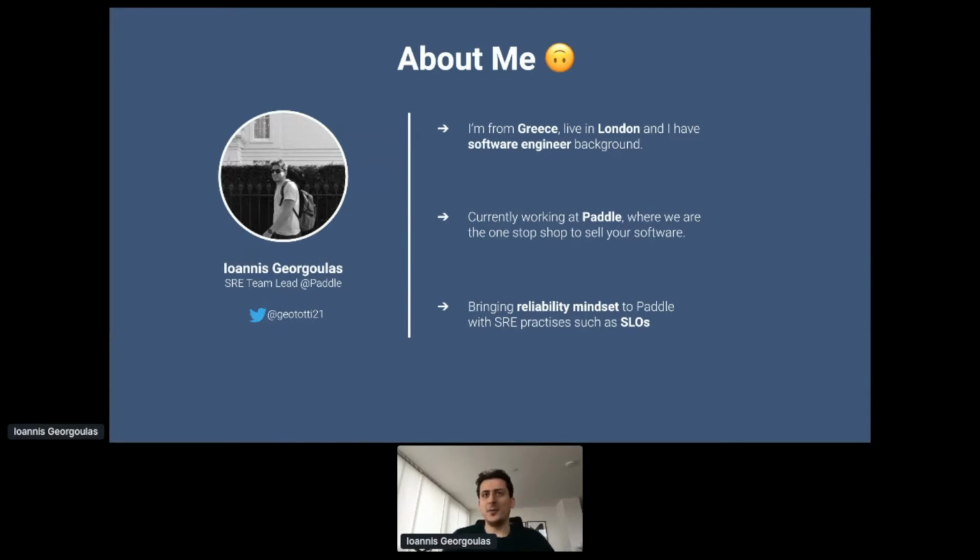What we do at Paddle is we have a one-stop shop to sell your software. What this means is you build your new software, you want the checkout implementation to sell your software. It's where we come in because we handle the tax for you, all the fraud checks, and what you have to do is just get a nice paycheck at the end of the month with your sales. And also what I'm trying to do now is bring a reliability mindset to Paddle by following SRE practices such as SLOs.